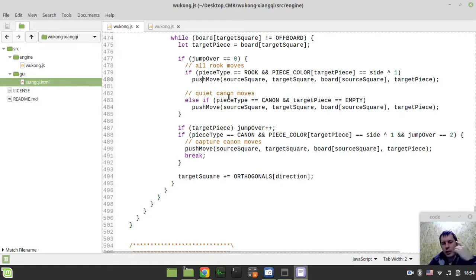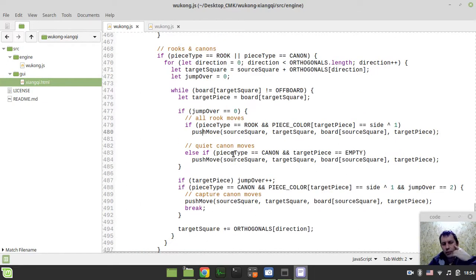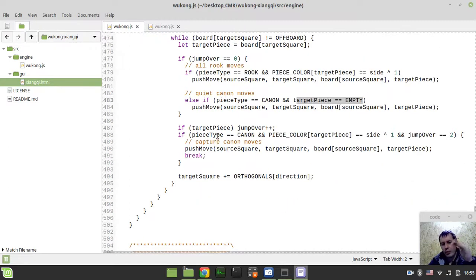Now for cannons, this is getting a little bit more complicated. So we have piece equal to cannon, and the target piece is empty. So we didn't yet face any blocker for the sliding cannon, right? If we only have an empty square, so jump over equals 0, this means that the slider array wasn't yet blocked by whatever piece. So here we push in the moves, these are the quiet moves for cannon. And now in order to get the capture moves for cannon, this is how it's done.